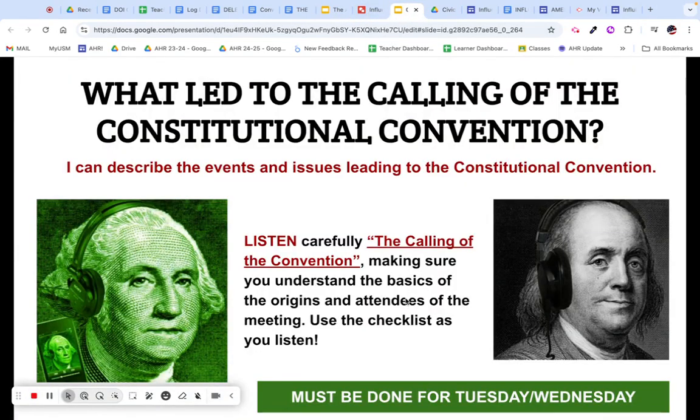Now, when you're listening to it, there is a checklist on the back of your convention handout, the green piece of paper. I would use the checklist as you're listening because that's the things that you should be comprehending. Once you're done listening to it, look at the target and then think, can you describe briefly the events and issues leading to the Constitutional Convention? And also a little bit about the delegates. All right? You want to have that done for your convention, either Tuesday or Wednesday.